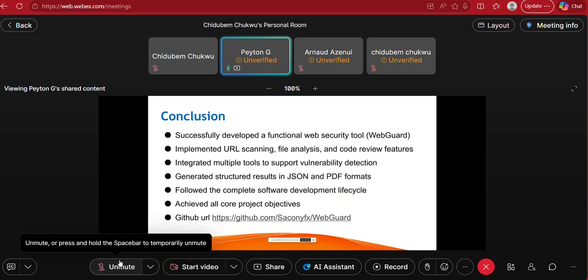In conclusion, we successfully developed a functional web security tool. We implemented multiple features like scanning and code analysis. We integrated real security tools and followed a software development lifecycle. We achieved our main project goals, and the project is available on GitHub at this link.